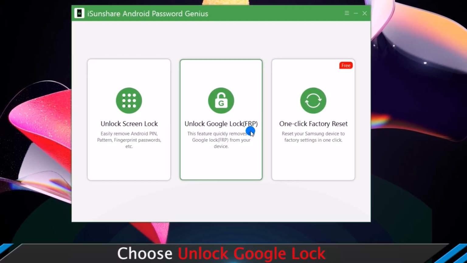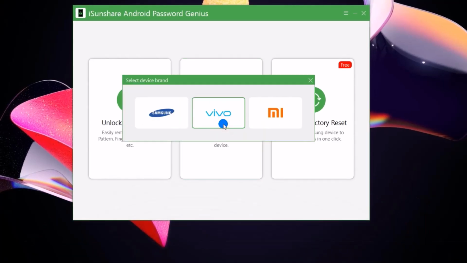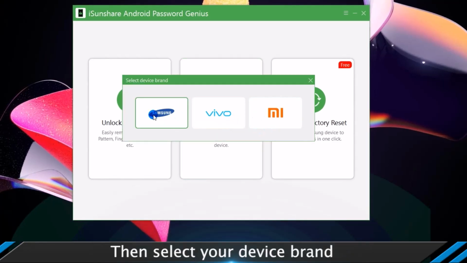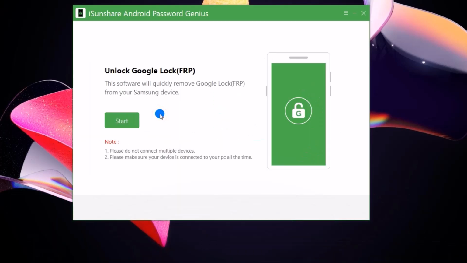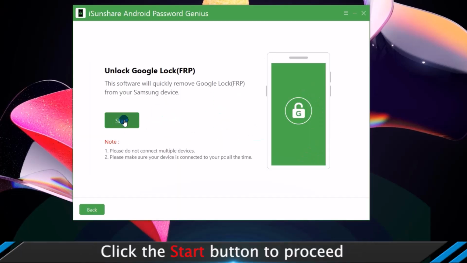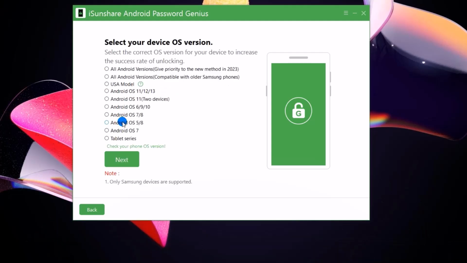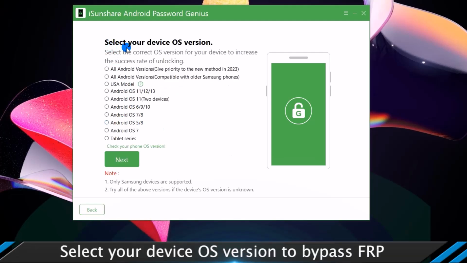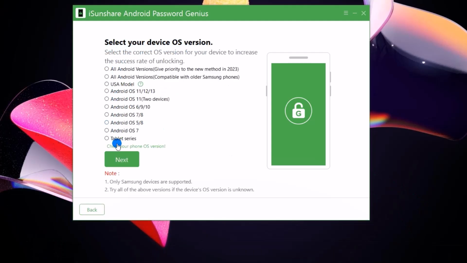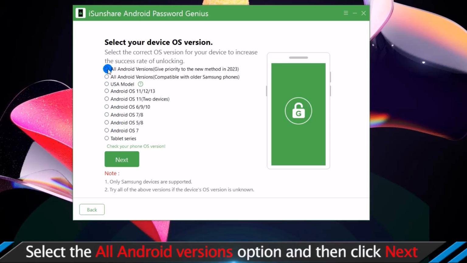Now click Unlock Google Lock. Select Samsung brand. After that, hit Start. Select your device OS version. Generally, we will select the first option and hit the Next button.